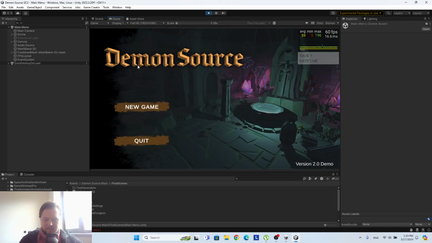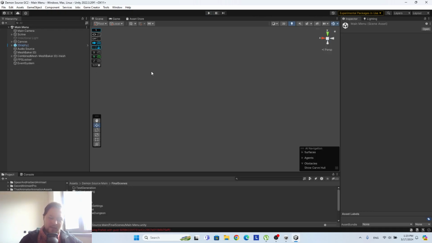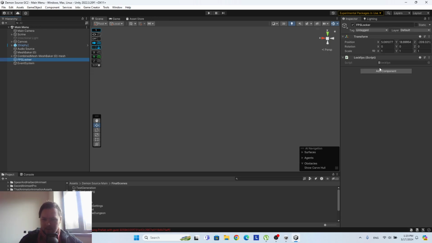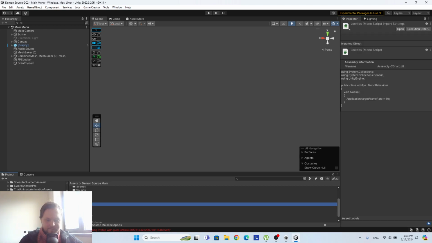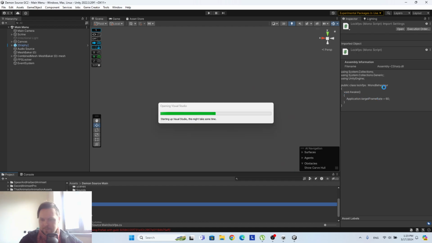Here are some simple buttons and the scene for the background, and I have really just two buttons now. One starts a new scene and one quits the application. The important stuff here is that I have Log FPS, a very simple script that locks the FPS at 60 at the very beginning of the game.